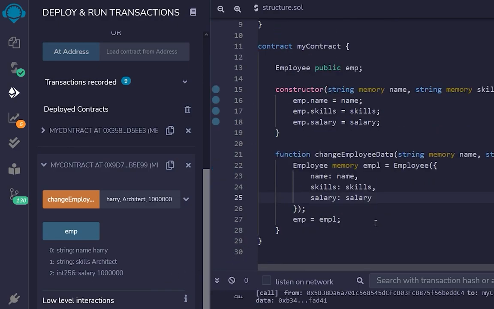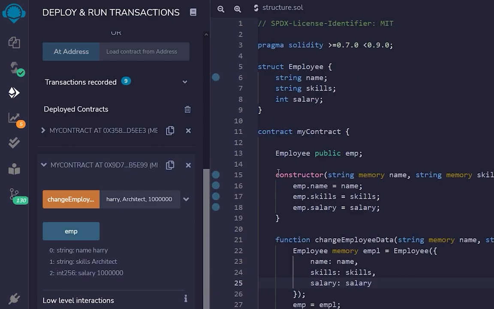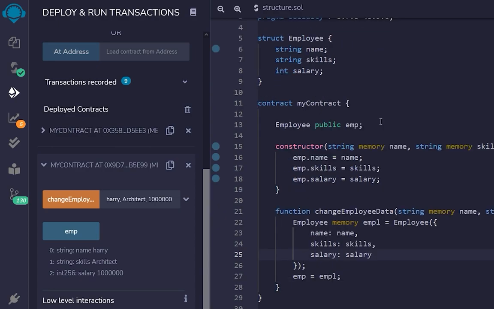That's how we can also change the struct data types through a function. I know it was a little bit hard for today, but you have to understand these things, and I hope I have cleared your confusions about the struct data type.